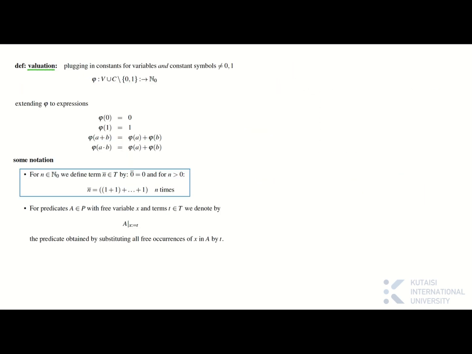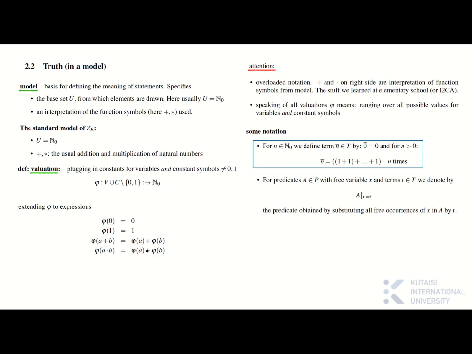So sometimes I will say for all valuations, that means all possible plugging ins of variables and constants, but I always demand that 0 goes to 0 and 1 goes to 1. But the left side 0 is just a string 0, and the right side 0 is a real number 0. Again, the same thing with 1. So when I talk about all valuations, I talk about all the ways I can plug in variables and constants.